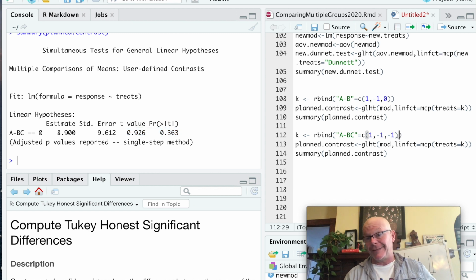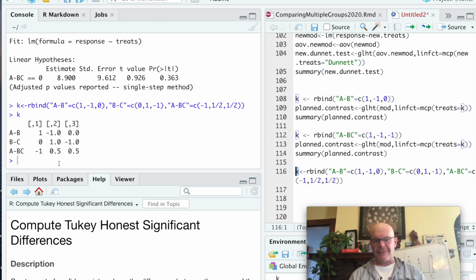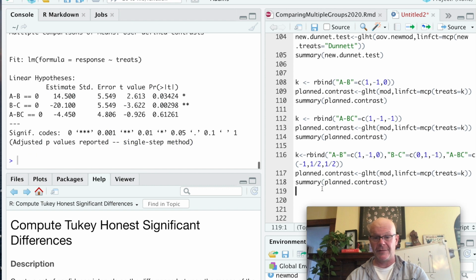We can also give it a table. Again, this was a matrix that we gave it, but it only had one row. And so I just kind of cooked up one where maybe these are the comparisons we want to do. I want to compare A versus B, I want to compare B versus C, and I want to compare A versus BC combined. Okay, and then that's the matrix that I can give that GLHT function. So I can just copy and paste this all the way down.